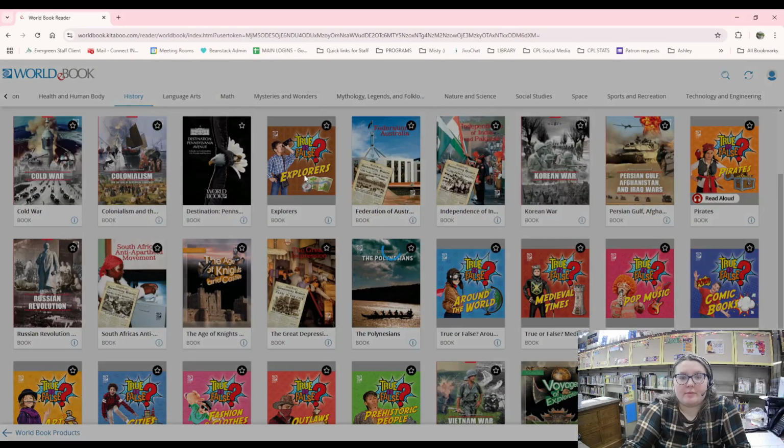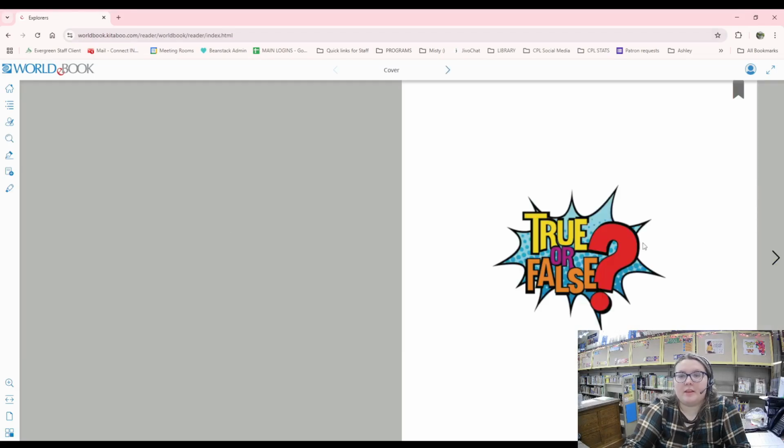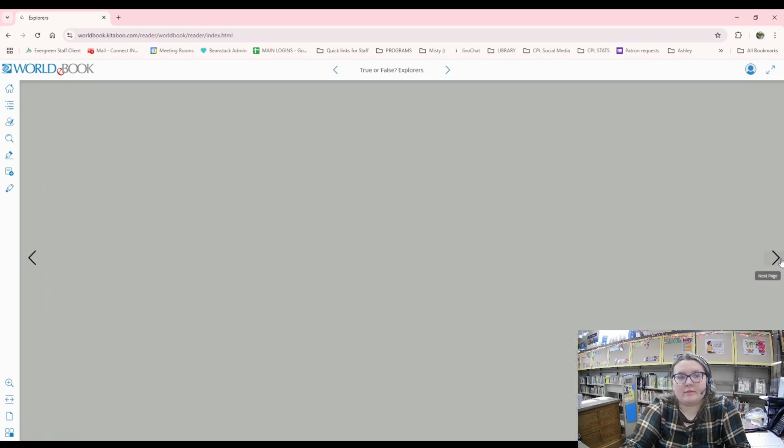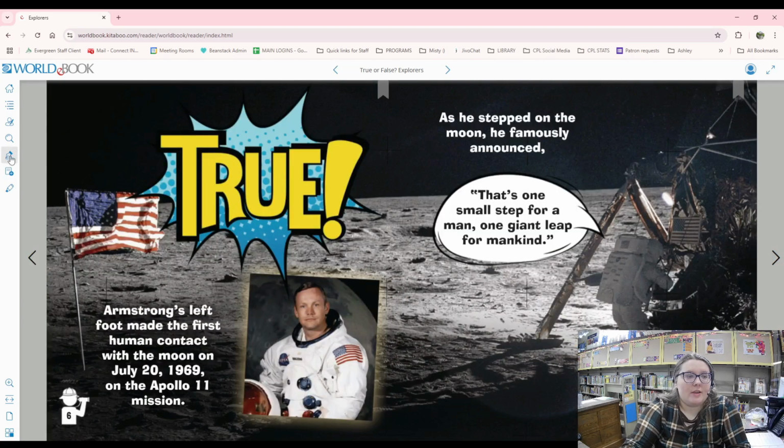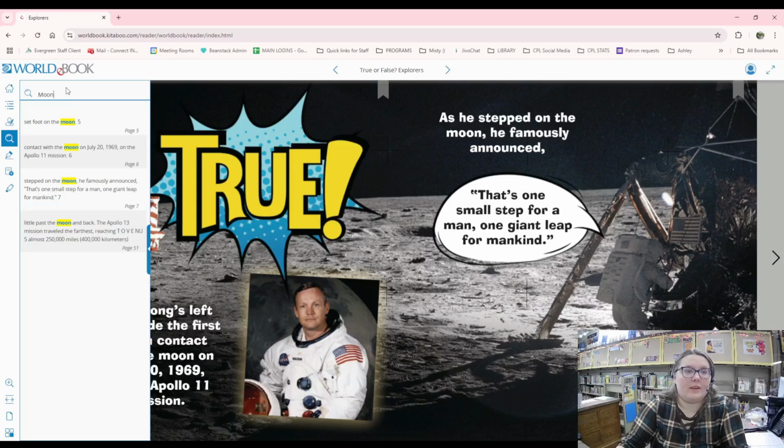Let's say we want to read a book on explorers and click it. What does it pull up? Pulls up the book. We have a bookmark page where we can see it. We can go to the next page. We have a pen where we can write and put notes on it, a highlighter, or we can add sticky notes. We can search and find different terms. So let's go moon. It will show me where exactly that word appears in this book.